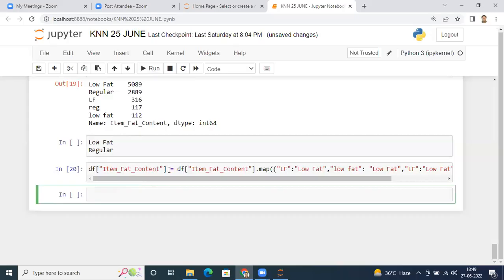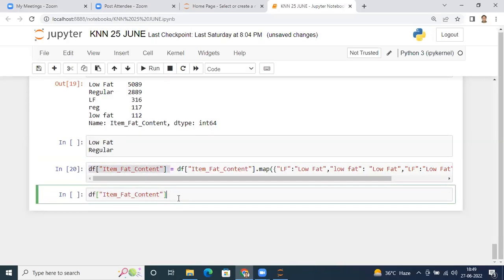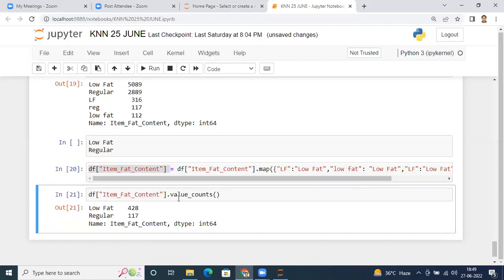Done. And now let me check. df item dot test dot value underscore counts. Check everyone. I think we missed something. What happened? How come their value have been so much reduced? I think we made some error somewhere. Please check with me.